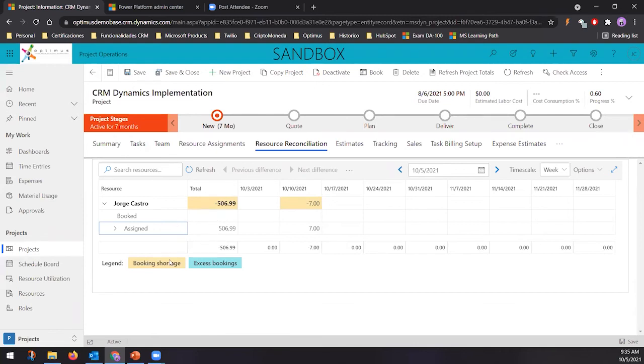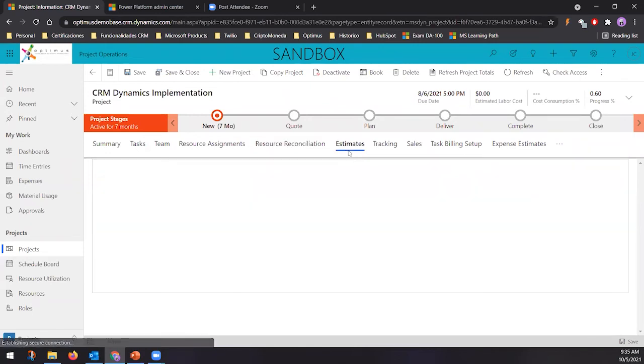Okay, and the idea here is that you are going to see who has a booking shortage or who has excess booking, and it's really cool because you could see it per week. This is per week, yes. You could see if a person is assigned too much or not too much. You could see this by day, by month, and a lot of different things, and you could configure if you want to show differences at lower levels. Okay, so that's a model that allows you to do that additional analysis.